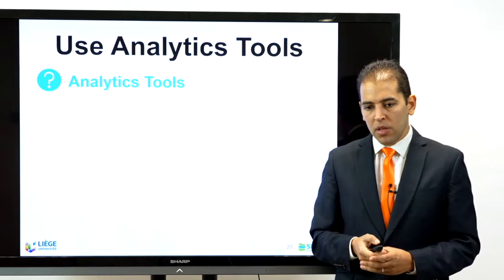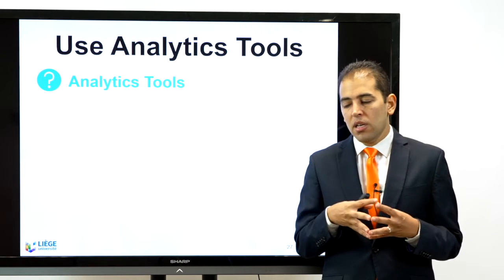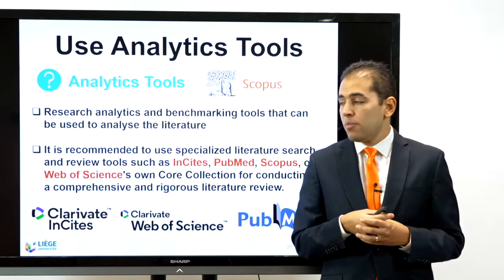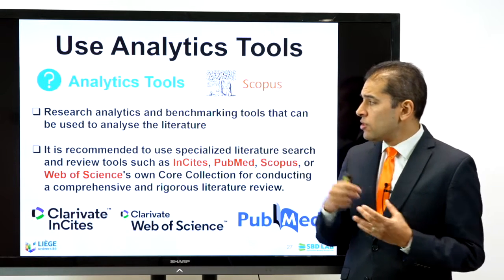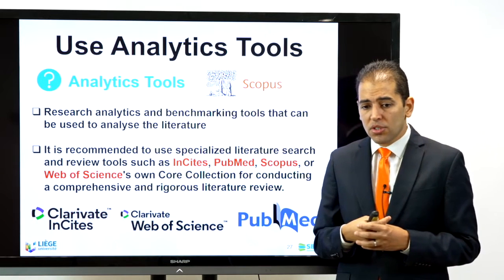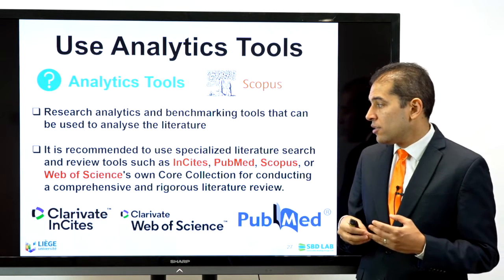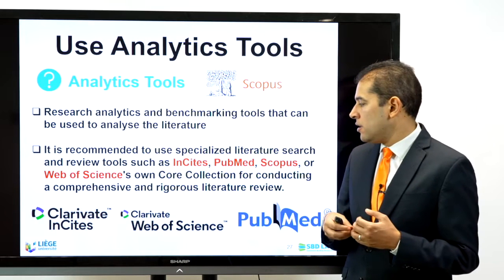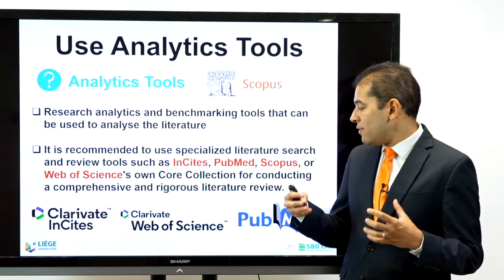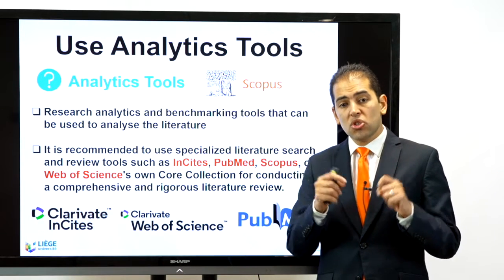Now, there are also different techniques that we use to analyze while we are conducting our systematic literature review, and those analytical tools are very powerful. We use research analytics and benchmarking tools that can be used to analyze the literature, and in this sense it is recommended to use specialized literature search and review tools such as Insights, Web of Science, PubMed, Scopus, because they have their own data sets and their own built-in search techniques.